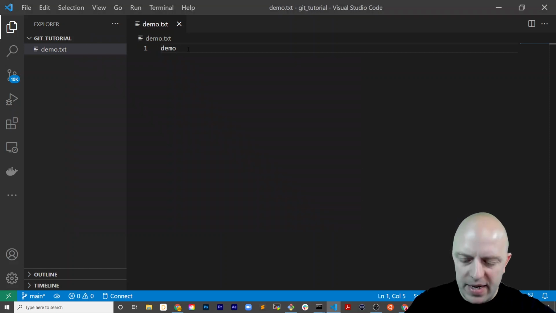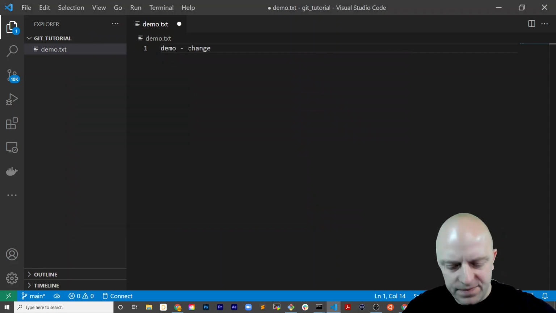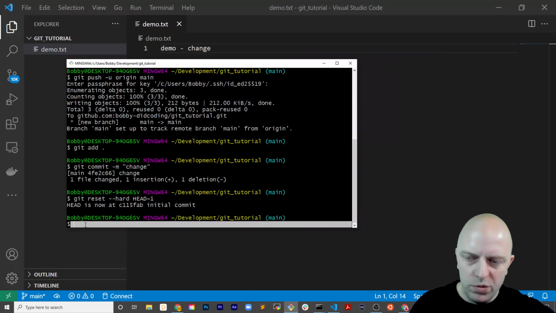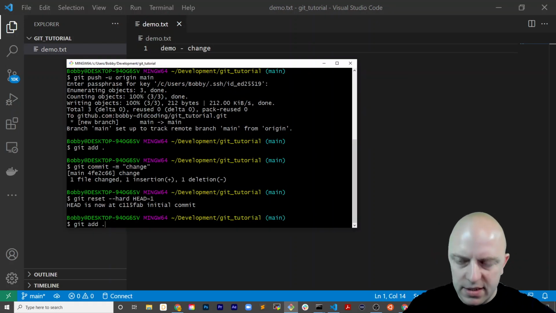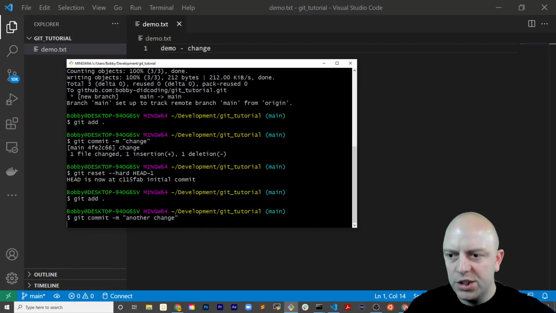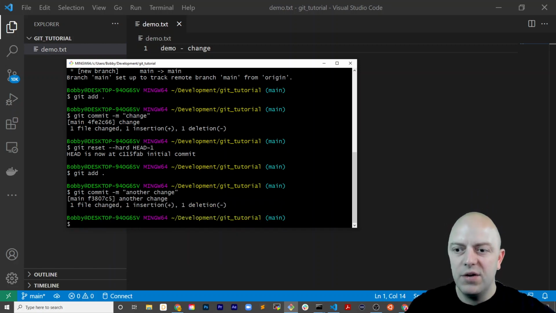Okay, so let's go back and add change again, save, and then we'll go git add, git commit, message, another change. Okay, so the second way I'm going to do it, it will just revert back to as if you had never done a commit at all.